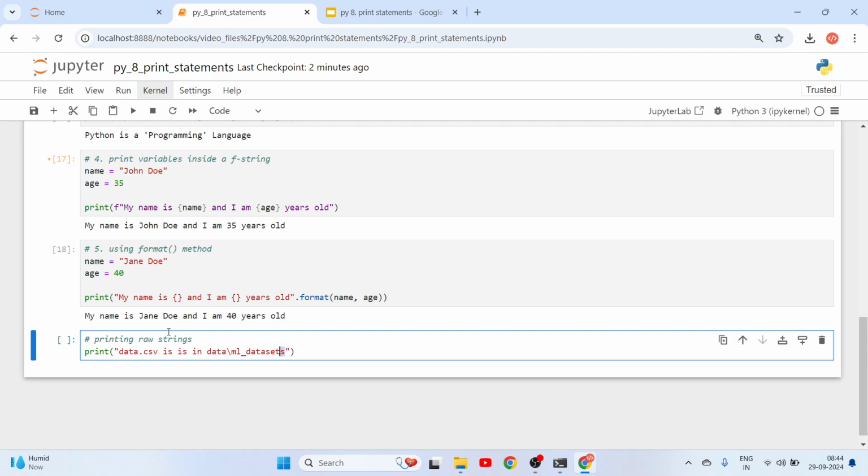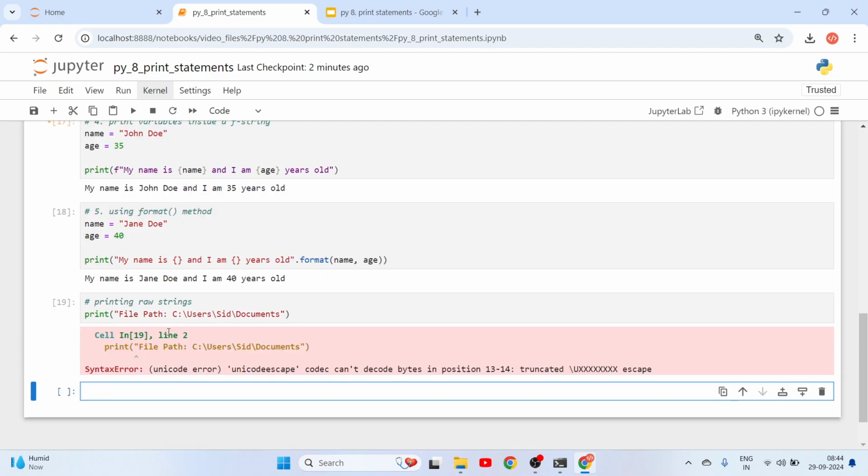So let me say this as file path. So file path is in C colon slash users slash, let's say, sid slash documents. So let's say that this is where a particular file is. Okay, and let's run this. So this is giving an error. So this is because when you use a backslash, which is an escape character, within a string in a print statement or even in a string, it's going to give you some errors.